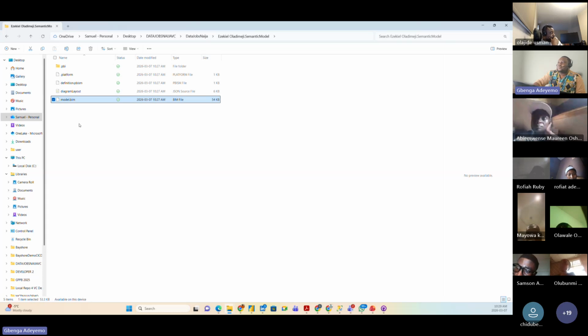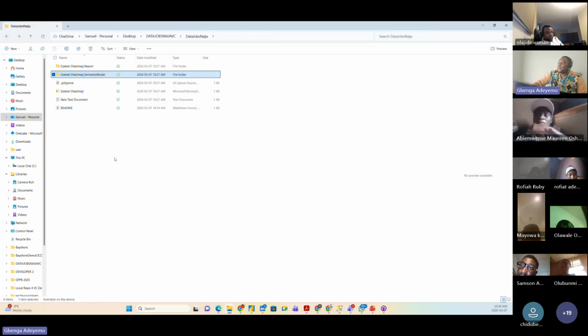Now, I told you that this model.bim file is one of the most important files that I'll be working with because it is the file that holds the structure of the data model. It doesn't hold any data itself, but it holds the structure of our model, right? Okay, so I'm going to go there.